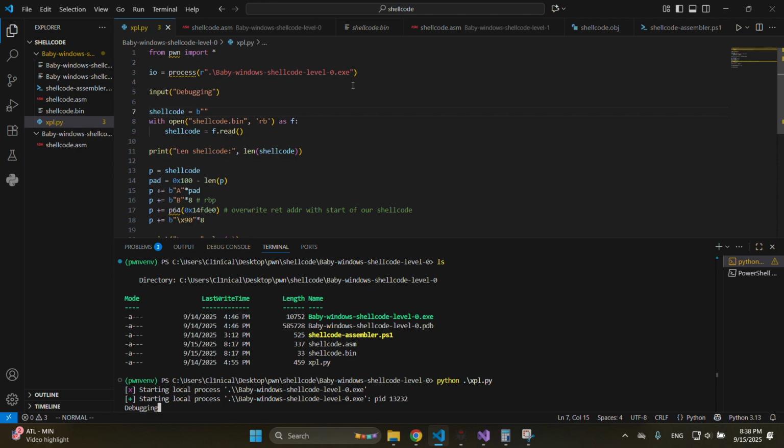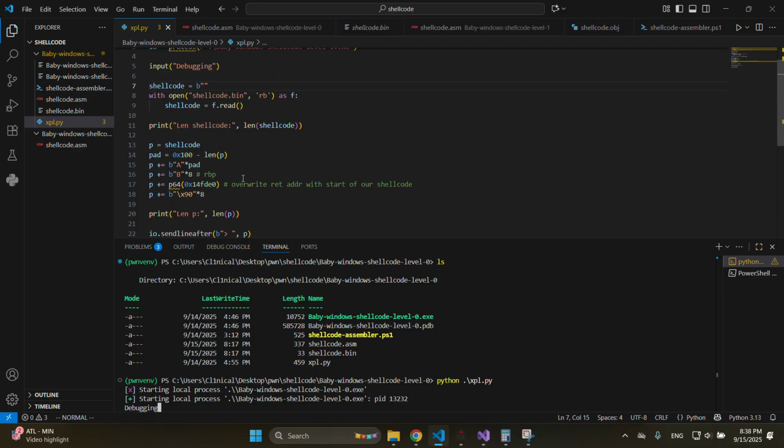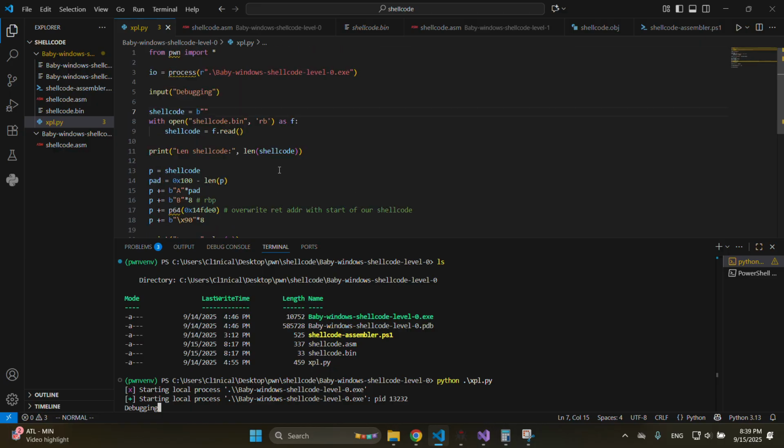And the debugger is going to enable us to see what's actually going on with the binary while we're sending our exploit. So this program here is going to be responsible for sending and receiving data to the target binary, while our debugger allows us as exploit developers to see what's actually going on.